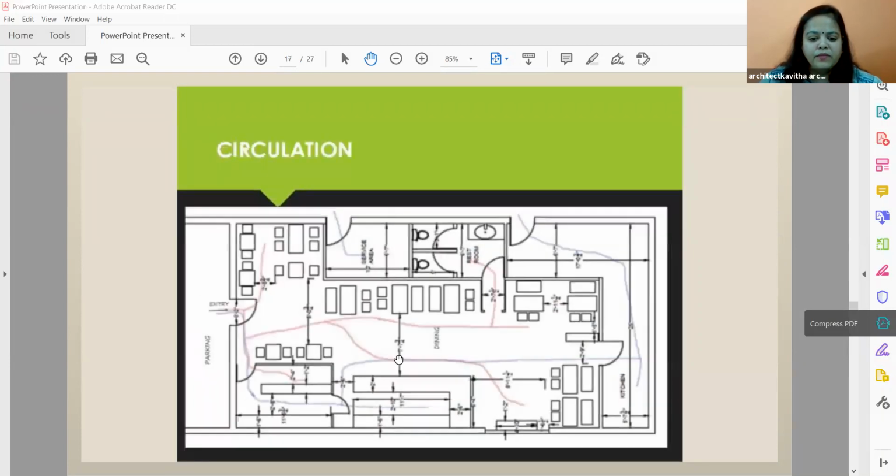So this is the plan. Here they have shown the circulation. If you see, there's an entry here.